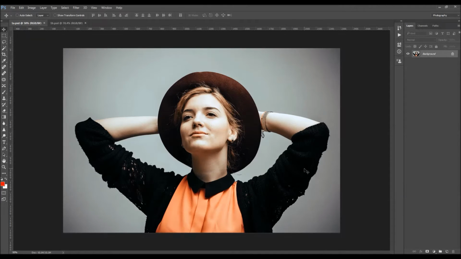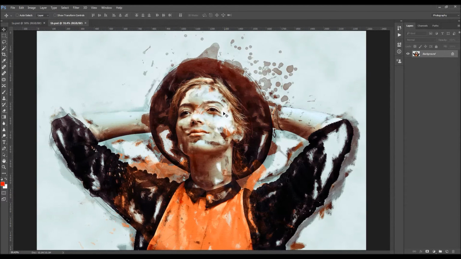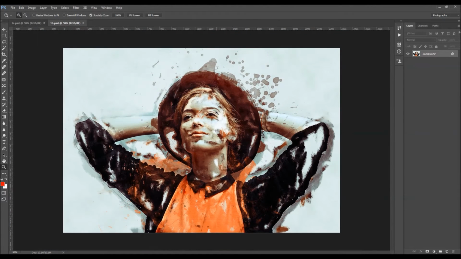In this video I'm going to show you how to use AbstractArt Photoshop action. So what I'm actually going to do is use this photo here as an example for a demonstration of the action, and this is the effect that I'm going to create. Okay, so as you can see, what the action does is create these abstract artistic effects from your photos.